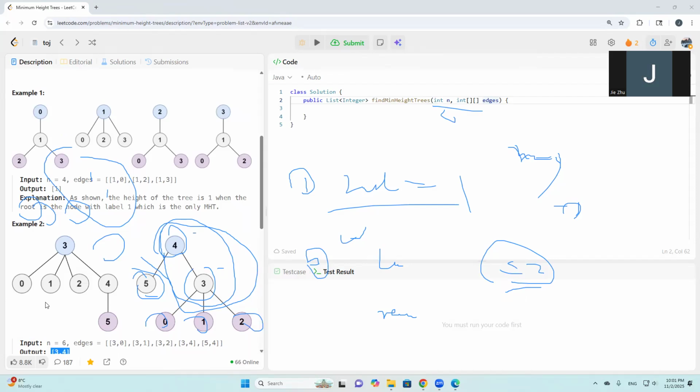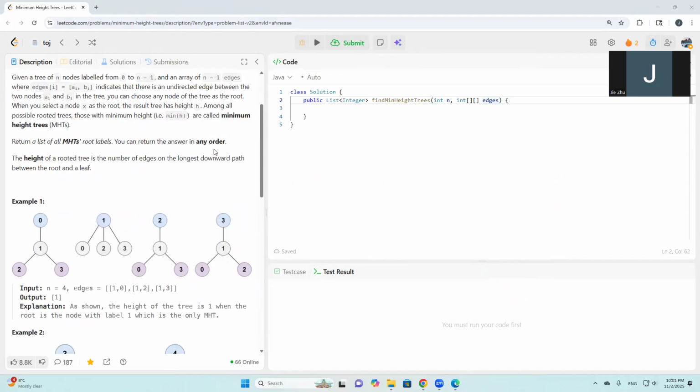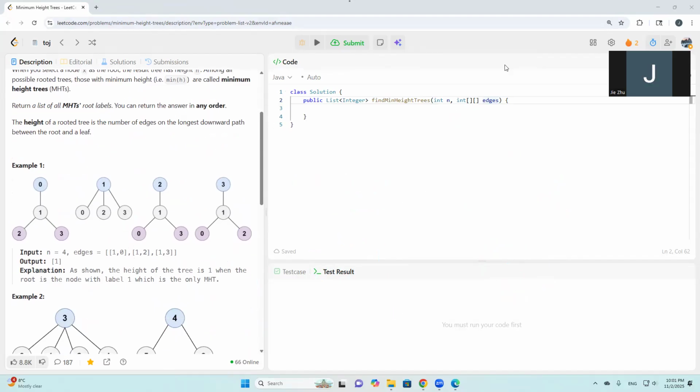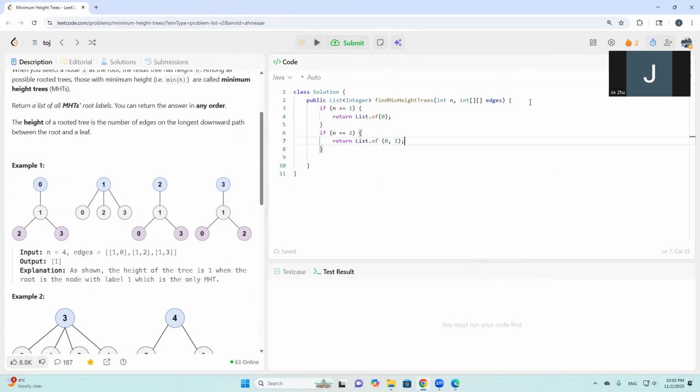So let's write code for this and implement our logic. We'll see if n equals 1, that means there is only one node, so we just return a list of 0. And also if n equals 2, we just return a list of 0 and 1, right?